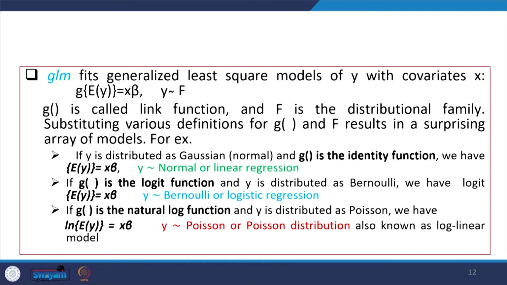We follow the command glm, which fits generalized linear models of y with covariates x. So, g is taken as the transformation of the expected value of y, that should follow a normal distribution with x beta. Okay. And y follows the f density function, f stands for the density function. G is called the link function because of some transformation, and f is the distribution family, or usually we present it as CDF type of functions.